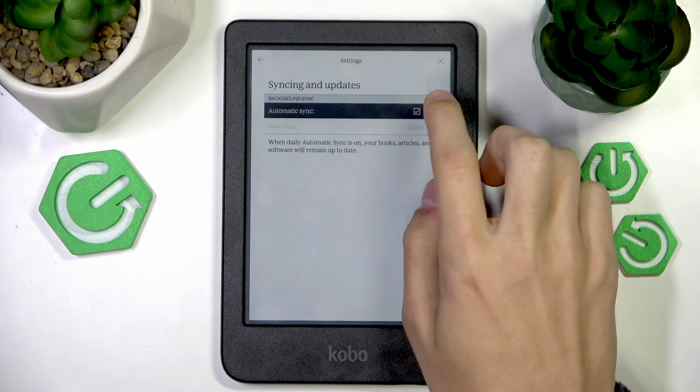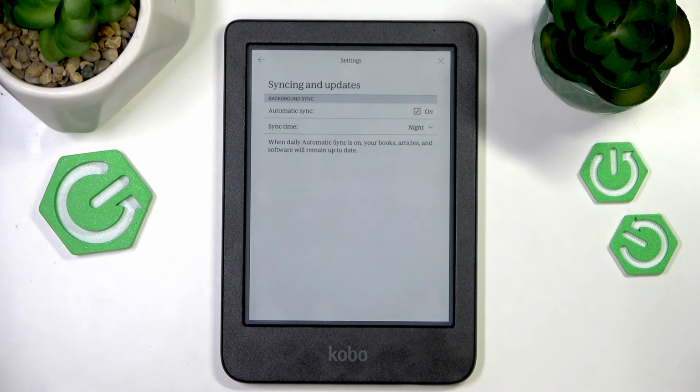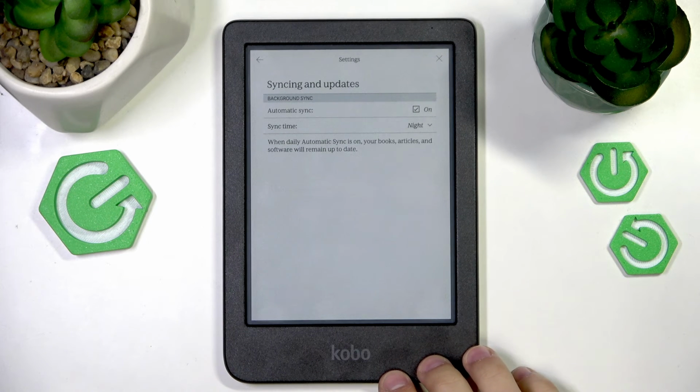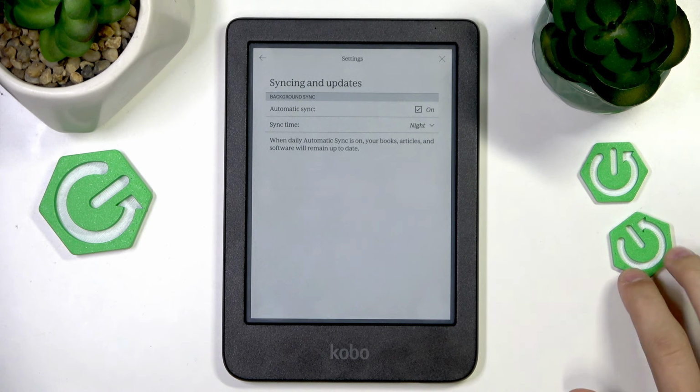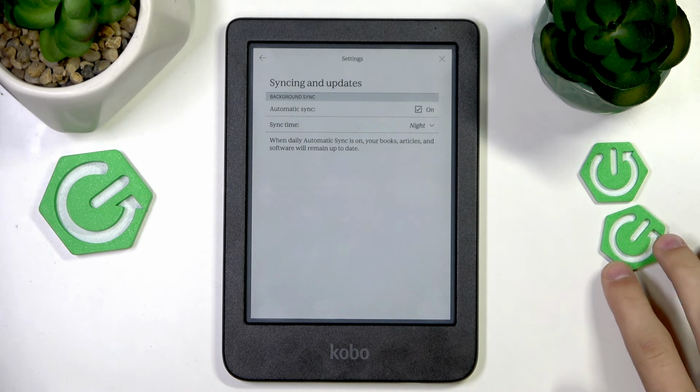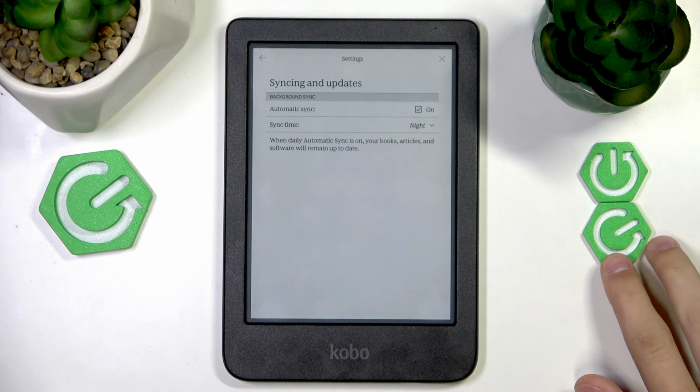to be enabled. So what automatic synchronization does is it basically automatically synchronizes your book, your e-reader, with the cloud sometime of the day, whichever one you set right here. So it's gonna do it automatically. You don't have to do it manually, and that is pretty much it.